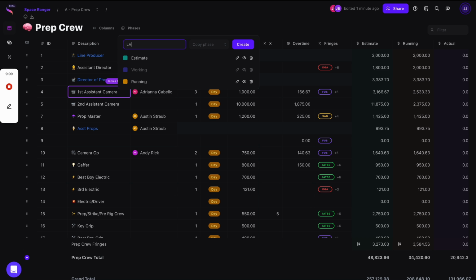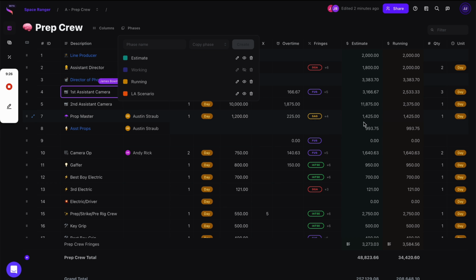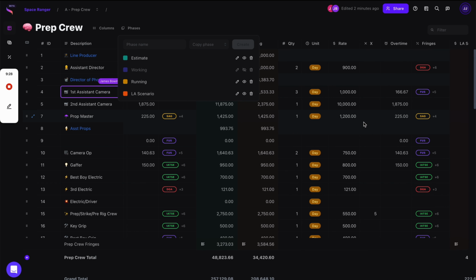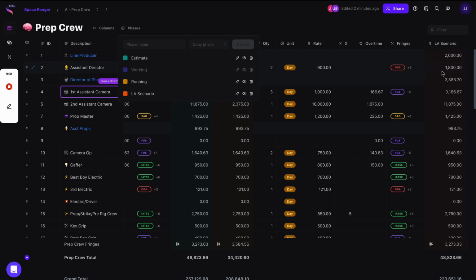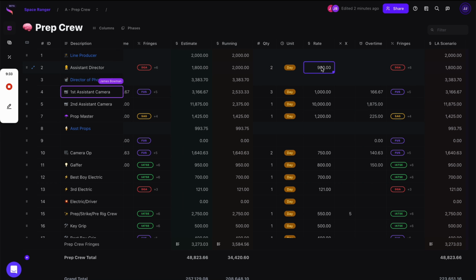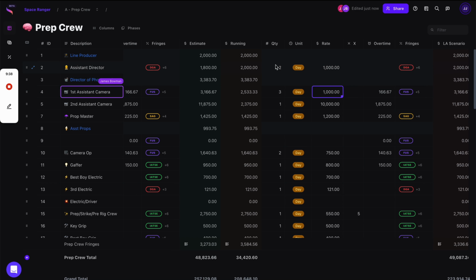So I'll hit LA scenario, and I'm allowed to copy the information from the existing phase. So basically what this does is, if I have all my base information here in the estimated phase, I can then hit create, and it will create a whole new set of columns that will allow me to then change these around, because I might know that it might be more or less in this particular scenario.